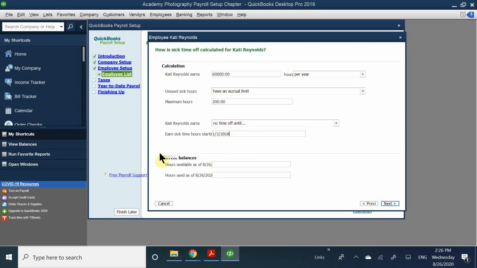So in this case, it says when does her sick time start? Well, I'm gonna say a year later, because she needs to work for the company a year before we can actually give her the sick time off. So I'm gonna say 2019, you're able to get sick time off. All right, so that's just setting those dates up.